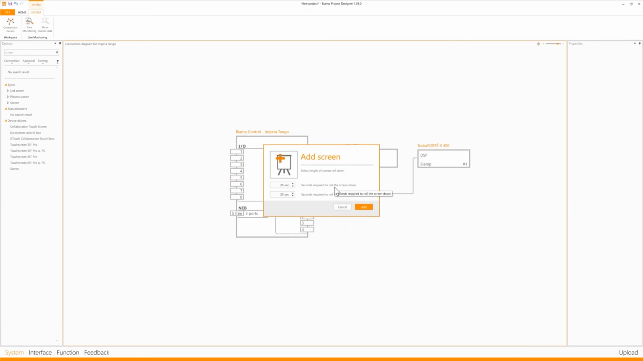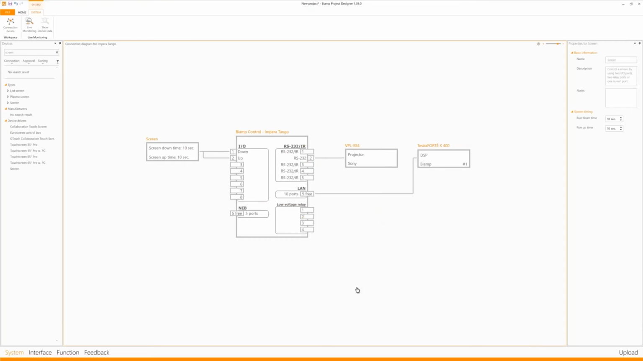Basic information: how much time you want that port to be open. In simple words, how much time the screen will go up or come down. Generally 8 to 10 seconds. I'll keep 10 seconds here, but the bigger screens require a bigger time. Do it. So once I keep on adding, you will find that devices are being added.